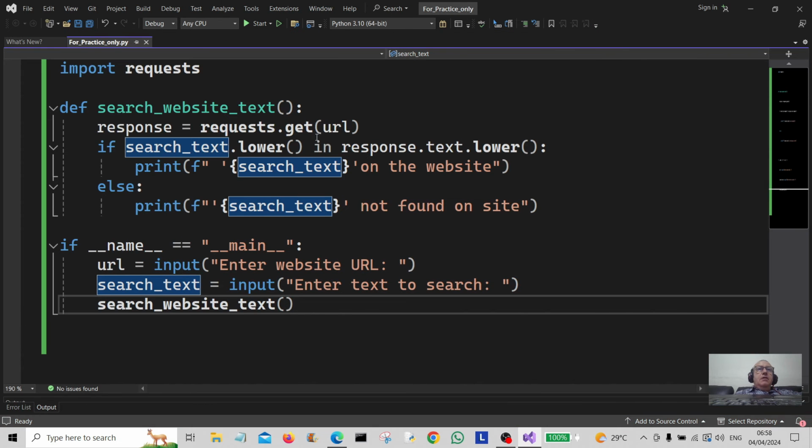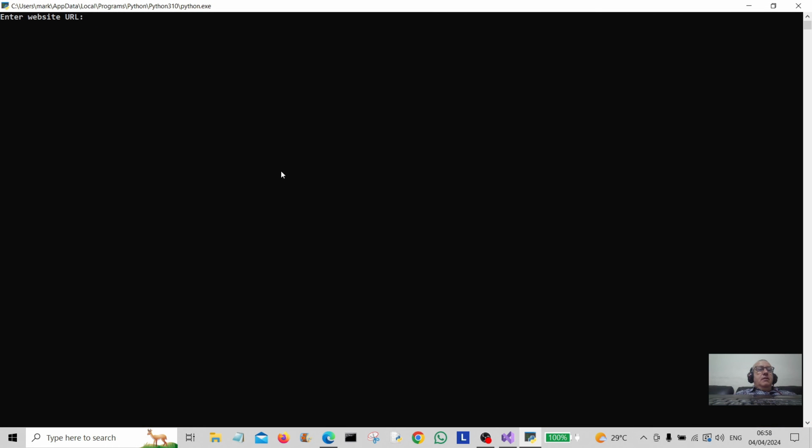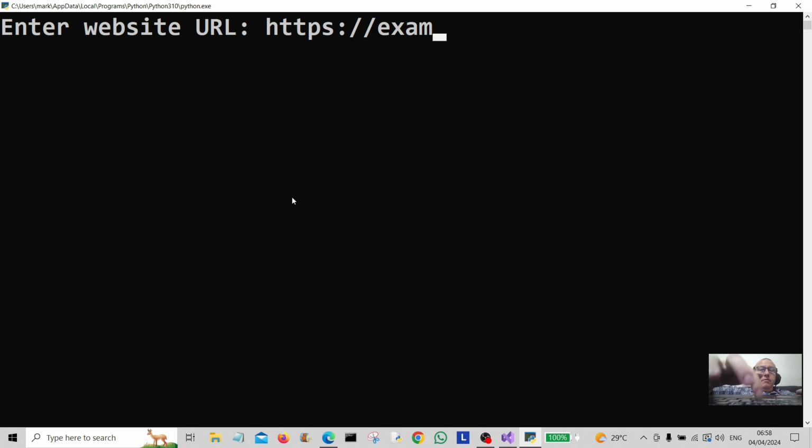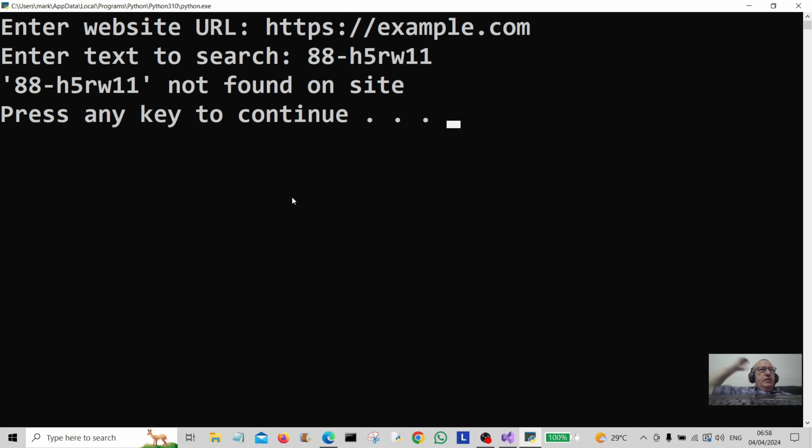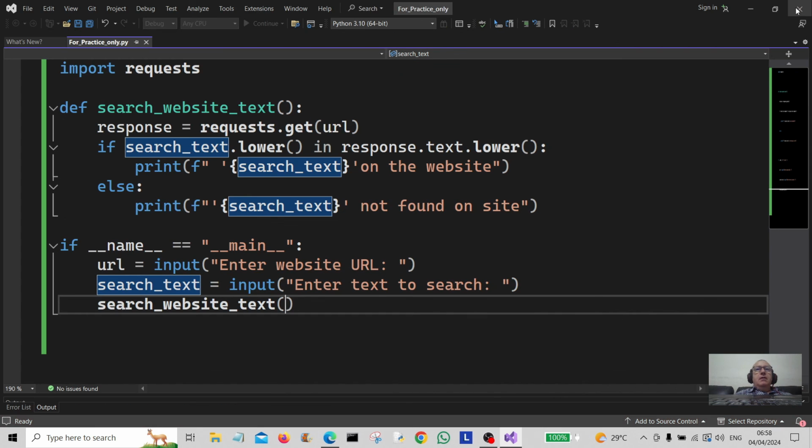Okay, so let's try it again. Let's pass it something really random. This time let's go to a different website, https example.com. Hit enter. Let's type in something that could not exist, something totally random that will never exist. Type in that text to search. Wait, and there we go, not found on site.